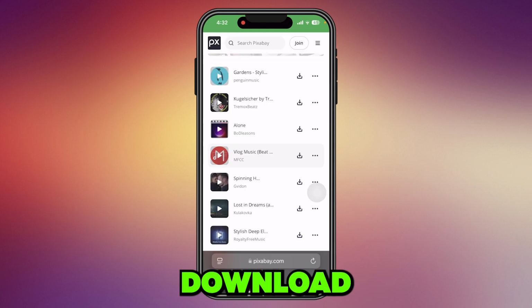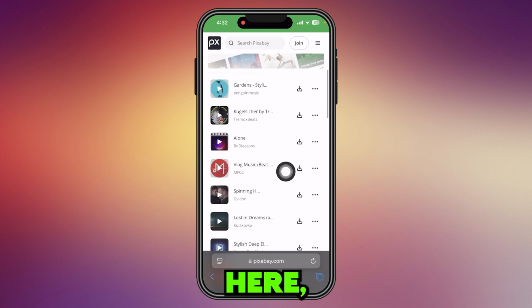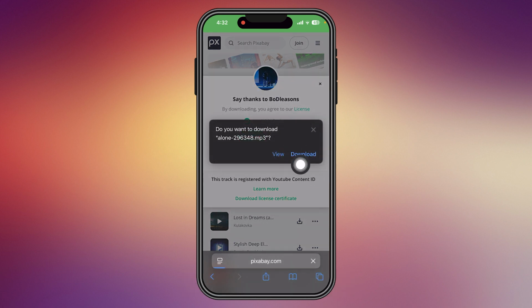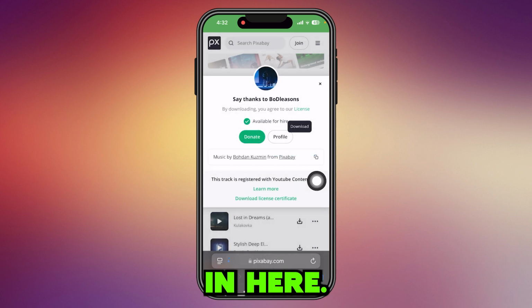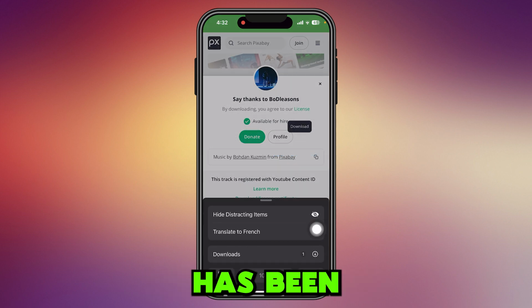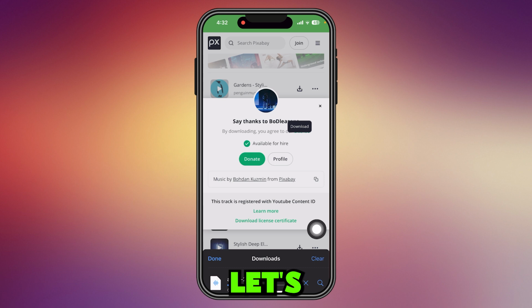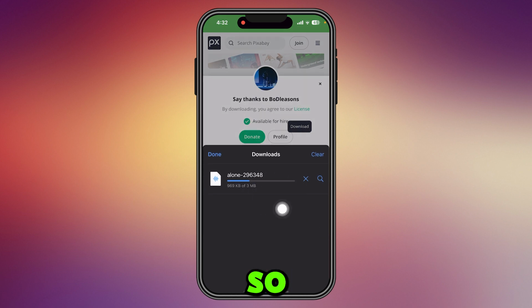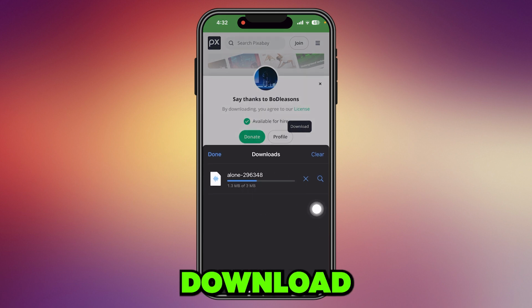In order to download music from here, just tap this download button and press this download button again. Here the download has been started. So let's see. This is basically how you download MP3 songs.